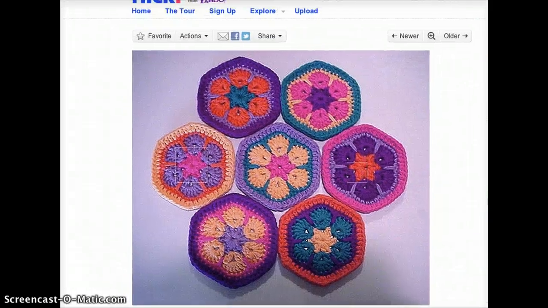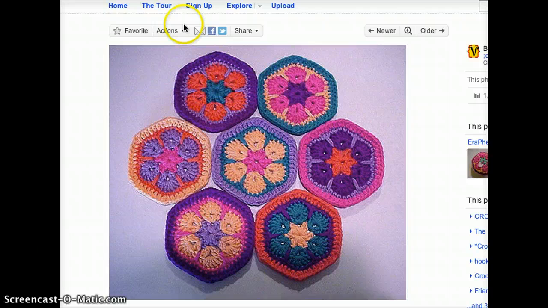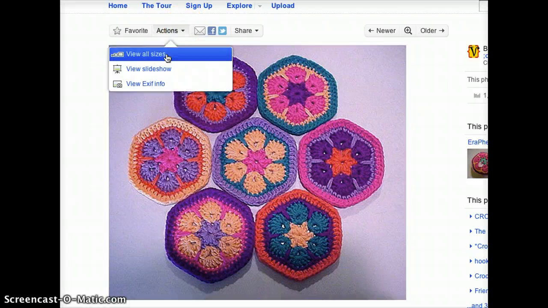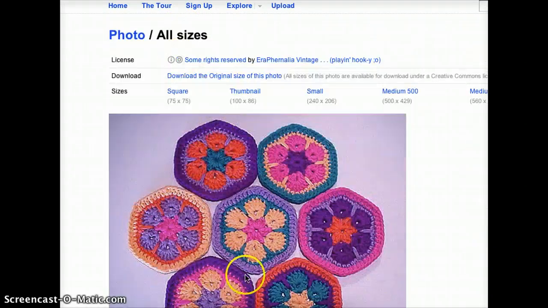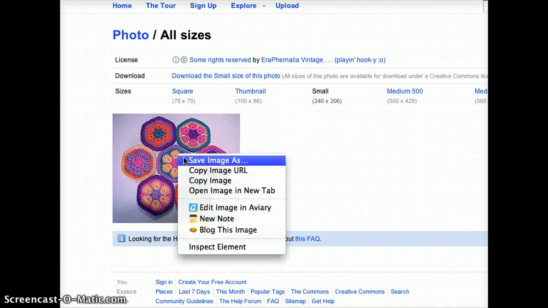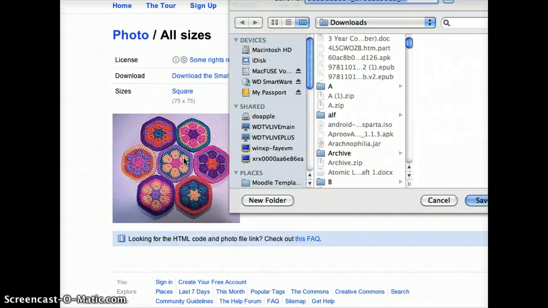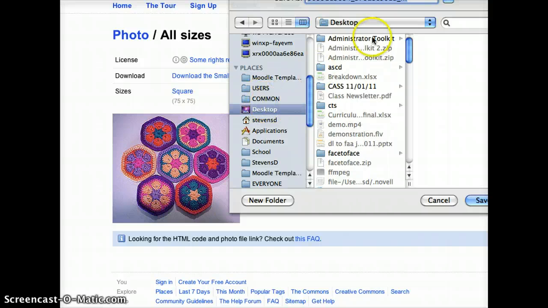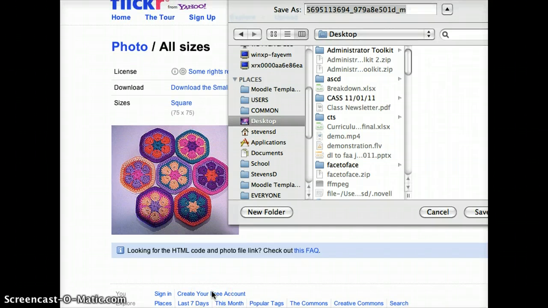I'm going to go to the top here, and I'm going to go under Actions. I'm going to view all sizes, and I want a small one because I want it to fit on my Moodle page, so I'll just click small. And now all I need to do is right click on this, save image as, and I'll throw this on my desktop, and maybe I will call this flower.